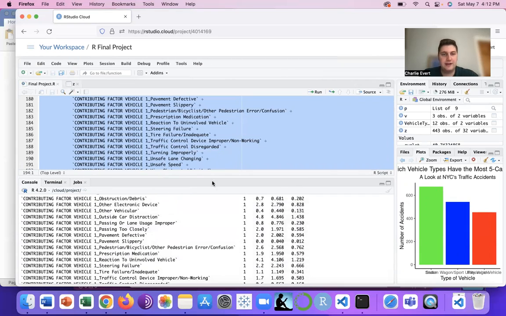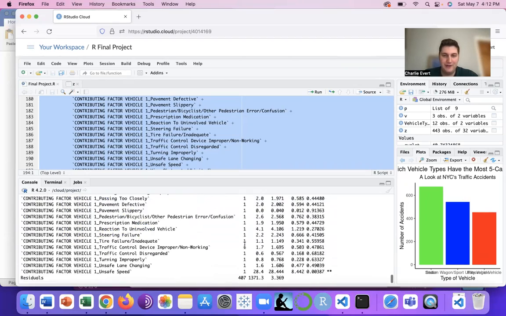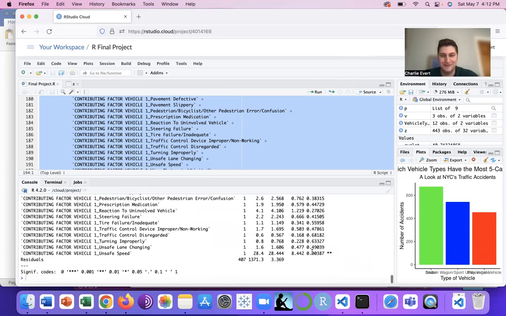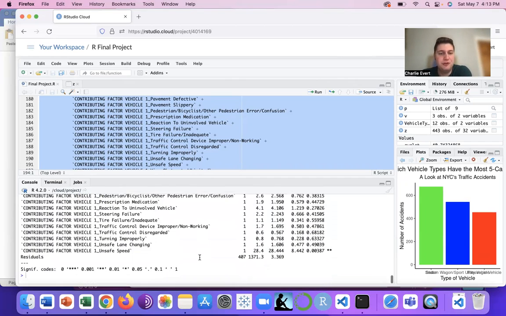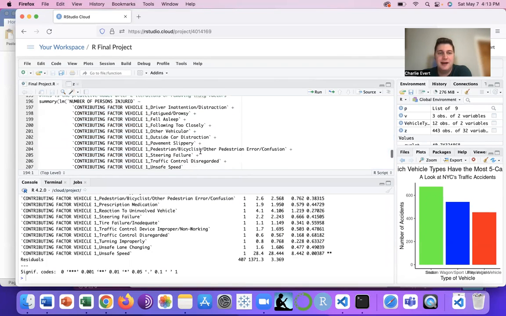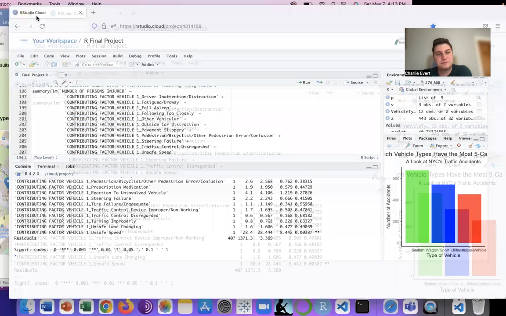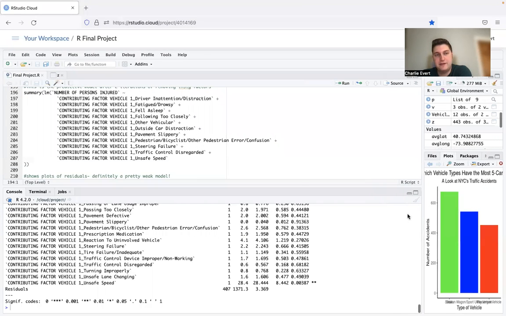Essentially, what you're seeing is a model where there's only one significant variable, unsafe speed, right? So if drivers are driving at an unsafe speed, that could lead to a 5-car accident. Not very insightful. Just going off the residuals, it's not a very good model. Going down the list, I did kind of want to demonstrate a few other things.